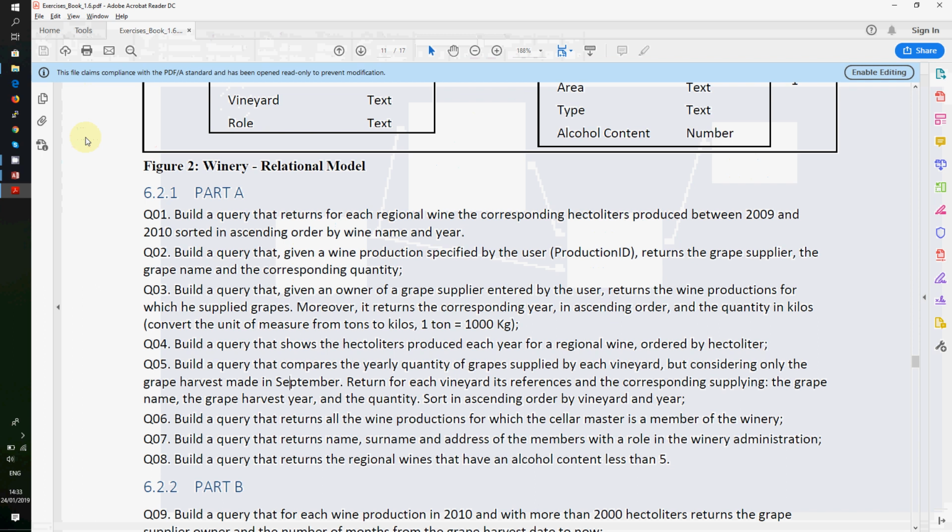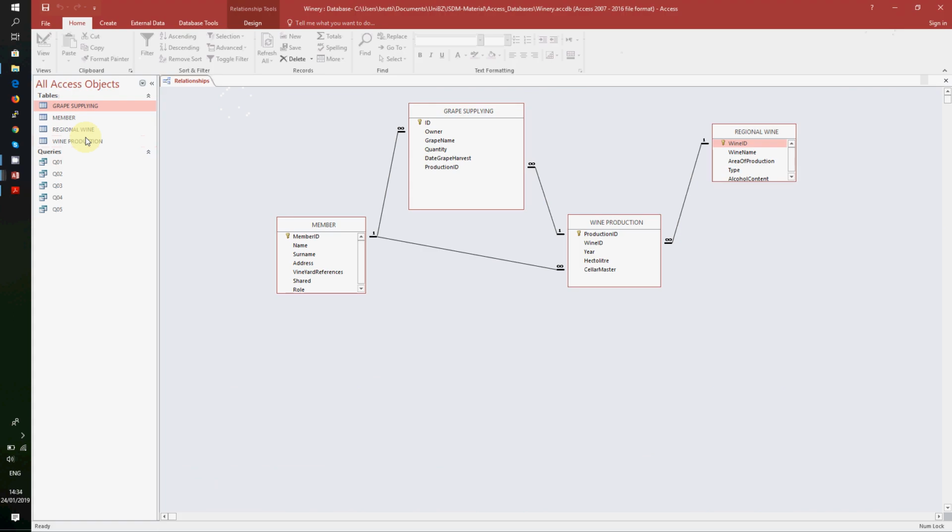Then query number 6, build a query that returns all the wine productions for which the cellar master is a member of the winery. So this is a little bit tricky because you see that in the wine production there is a field cellar master that is actually in a one-to-many relation with the member ID. So it means that here the value cellar master can be a member ID. So to resolve this problem, I simply have to select the two tables, and then Access automatically will select only the entries in wine production for which cellar master is a member ID.